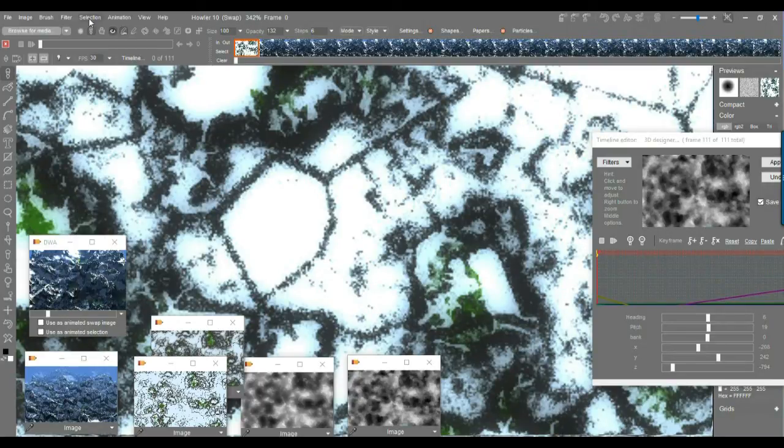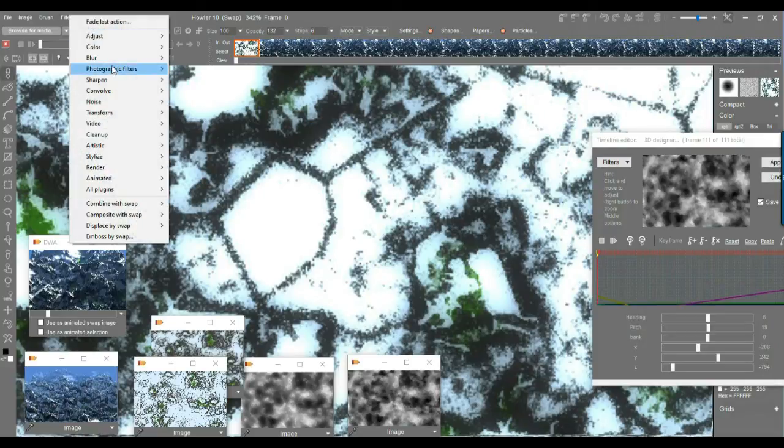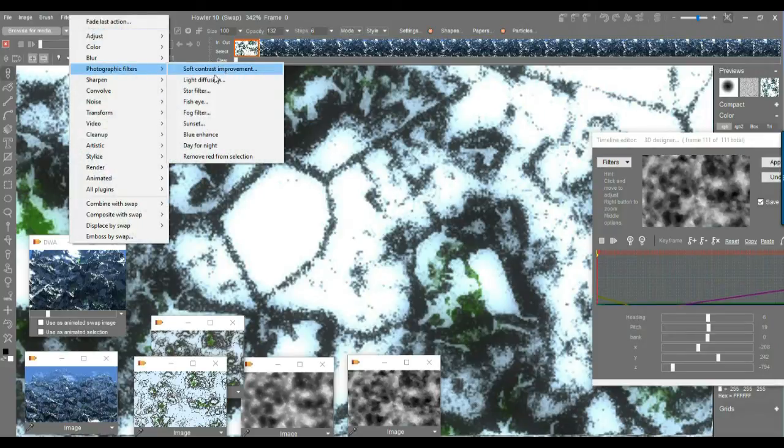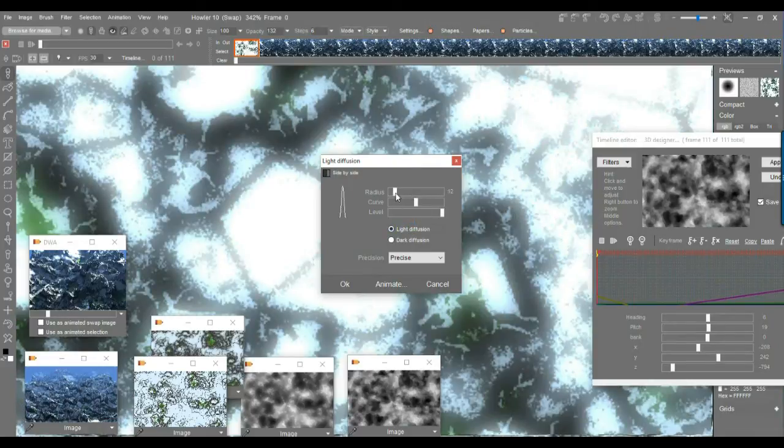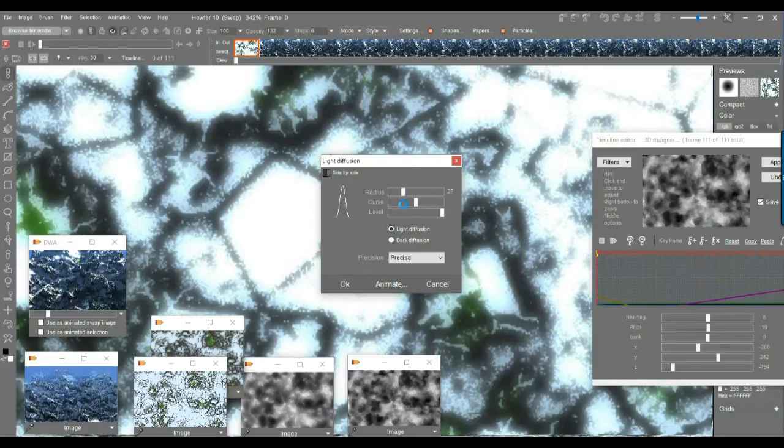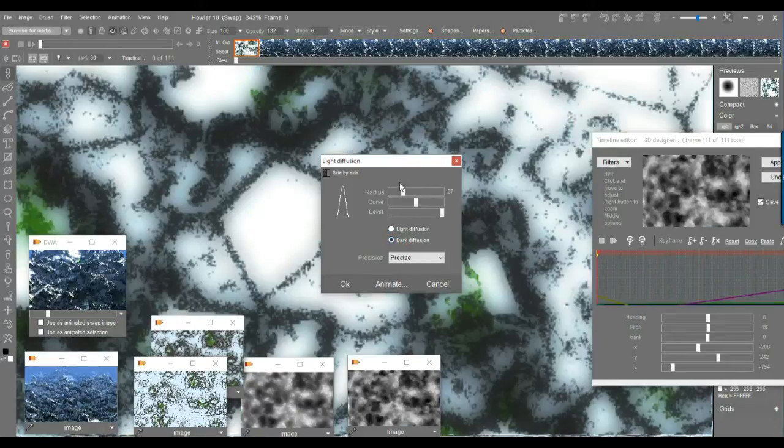So I'm going to OK on that one, but I want to show you the other one as well, because sometimes you might like this one better, photographic light diffusion. Normally you might do this in the light diffusion mode, where the white is prevailing, but now you want to bleed it in dark diffusion, right?